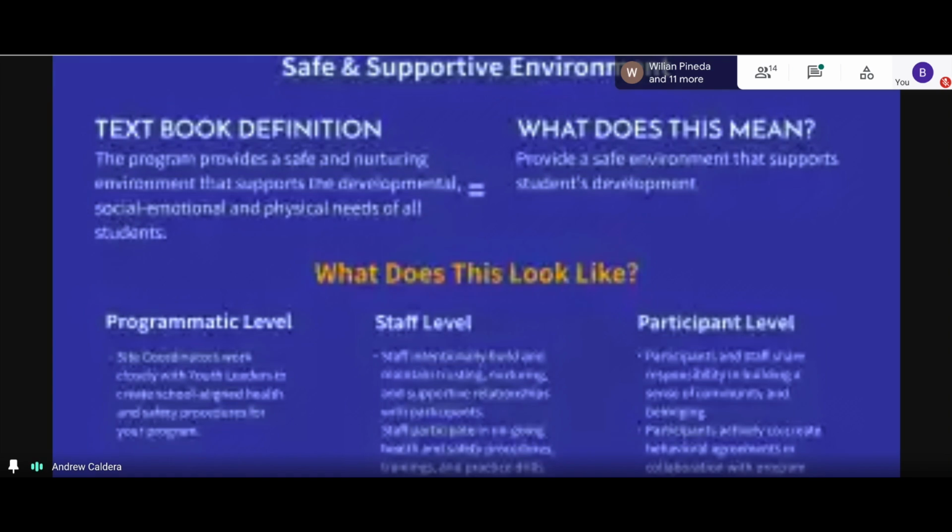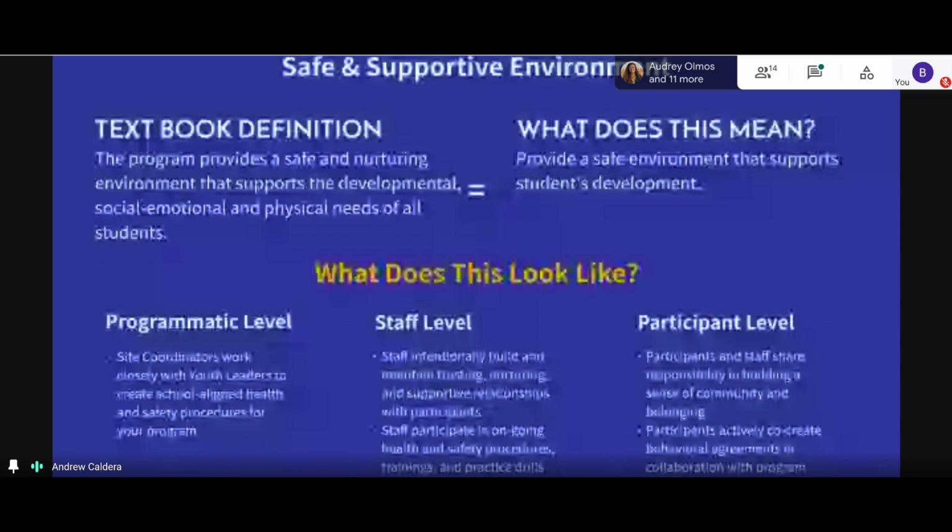So at a programmatic level, site coordinators work closely with youth leaders to create school-aligned health and safety procedures for your program. This is more in terms of how we make it safe and supportive on a procedural level, in terms of, unfortunately, prior to the pandemic, school shootings. And we want to make sure we have these procedures known with our students, that they know what to do in these events or in a fire drill or in a fire, in an earthquake. That's why it's important for everyone in each program to have those drills.